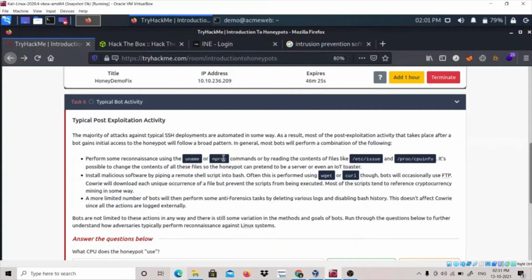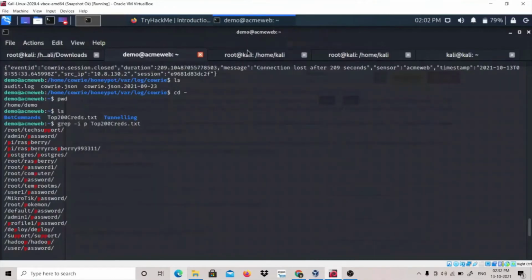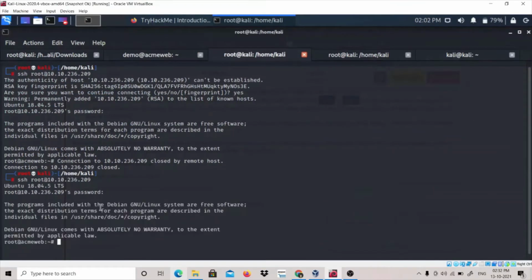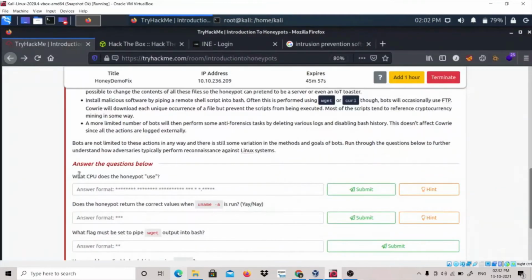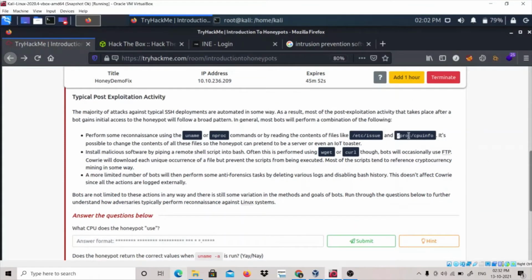And nproc, I think it shows the process information, I guess. So, what CPU does the honeypot use? I have opened a shell here. Okay, it was closed. Let's open it again. Root password was anything. Let's type root again. What was our question again? What CPU does the honeypot use? We can know it by catting out the cpuinfo file, which is in the proc folder.